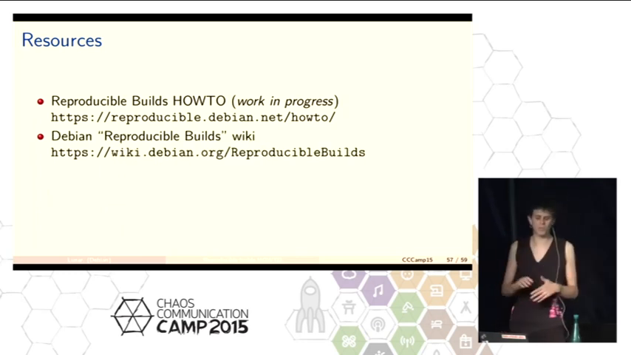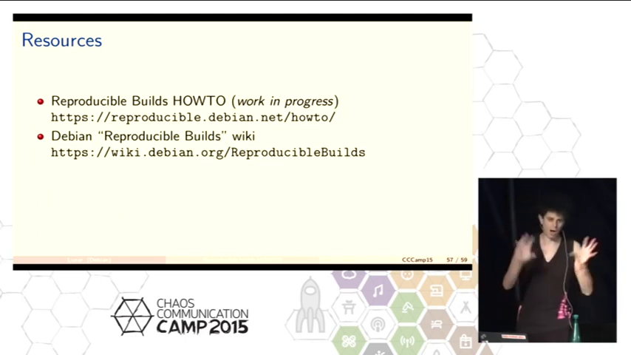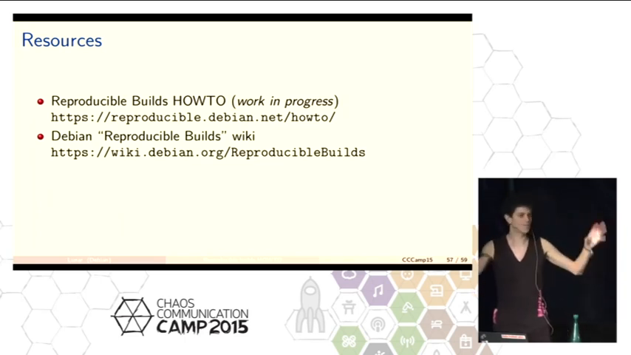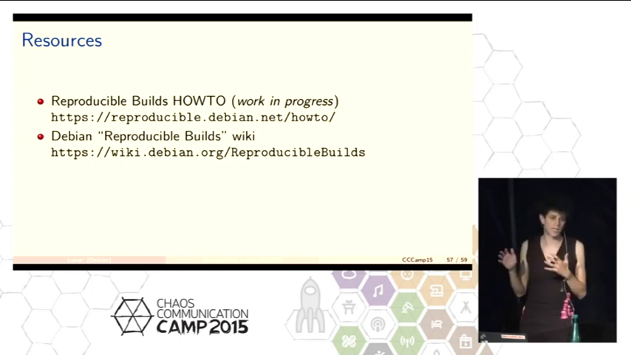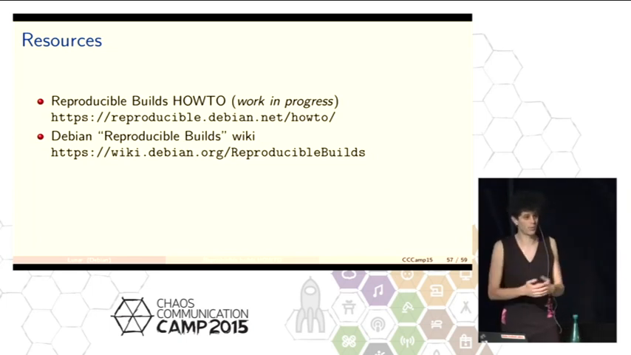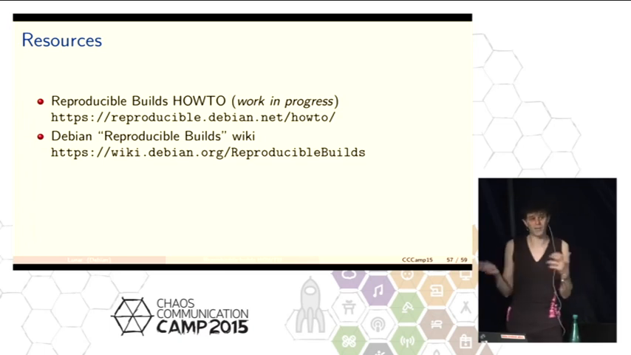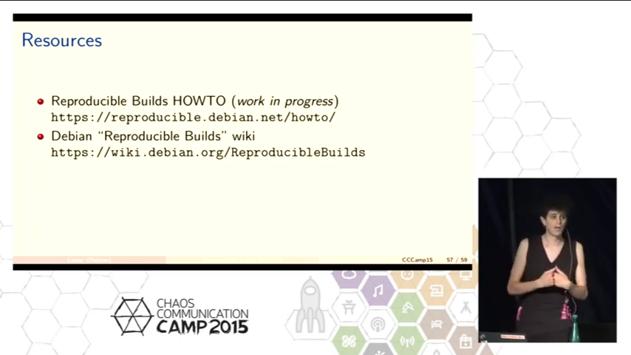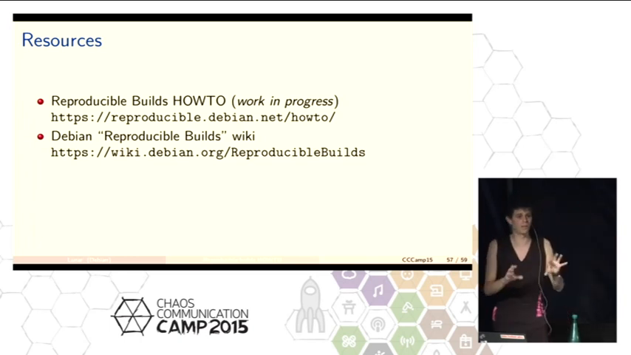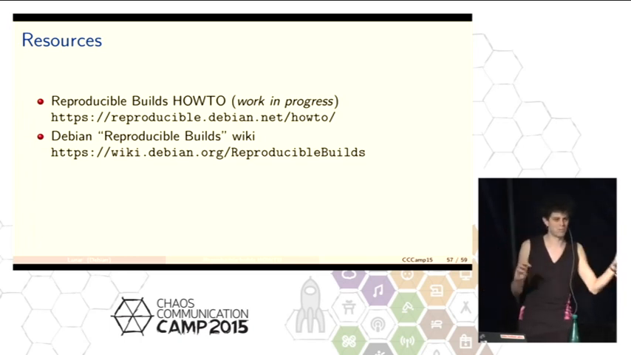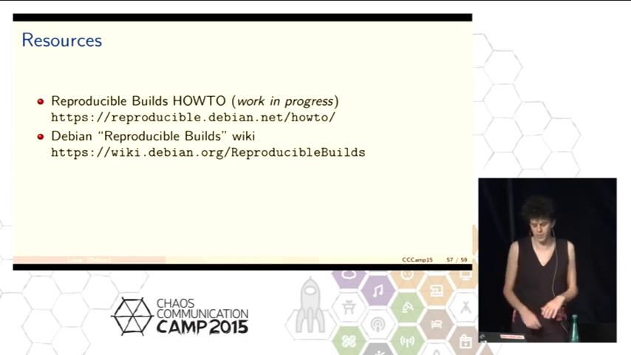We have the Debian Reproducible Builds wiki, which is a bit more chaotic, and more targeted at Debian developers. But you might find interesting information. We also keep track of a lot of what's happening on the reproducible front everywhere. So there's a lot of press, other projects, links, references.